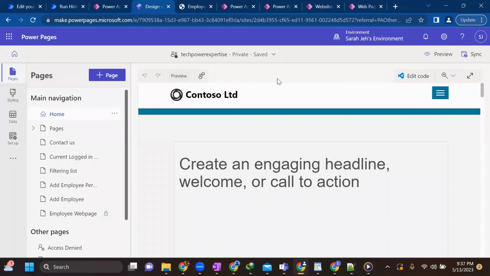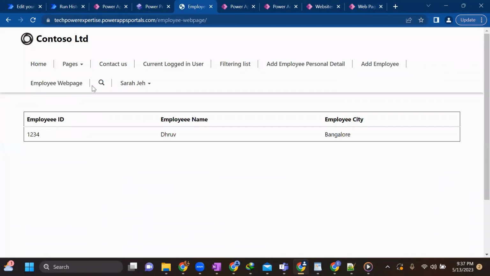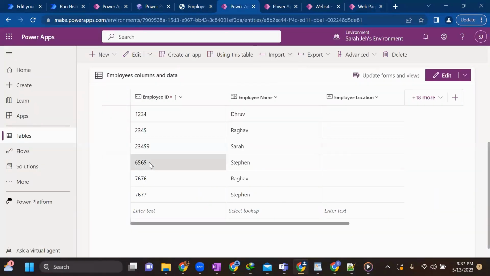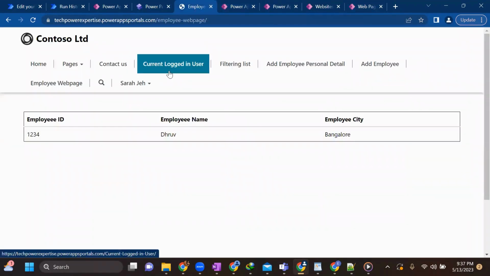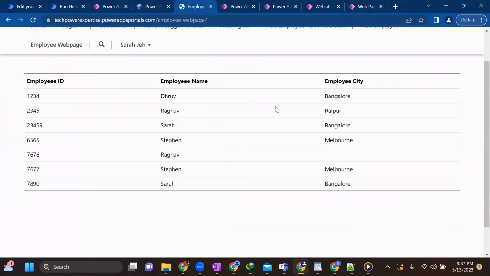So now I have removed the filter condition. In this case, what should I be able to see as an expected result? All the records from the employees table should be visible to us at the front end. Like Bruce, Raghav, Sarah, Stephen, and these many records should be rendered here. Even if it's multiple, it's fine. We can add the code later if we want to see only unique records. So let's refresh this page again and see, all the information started coming. Employee name, then employee city and employee ID.